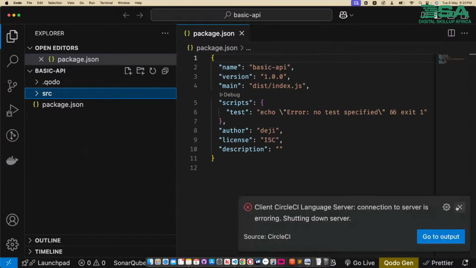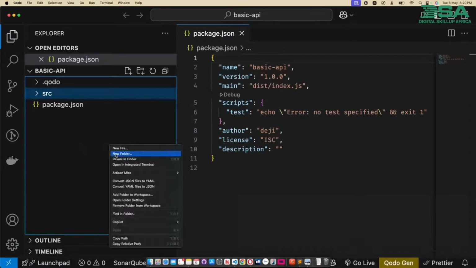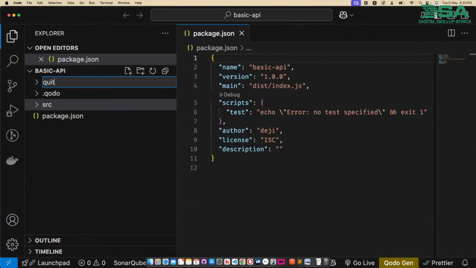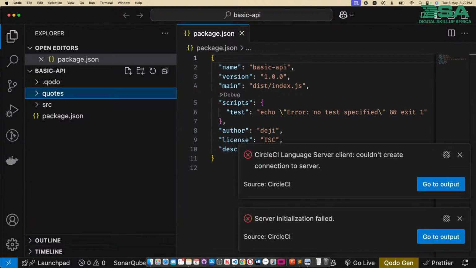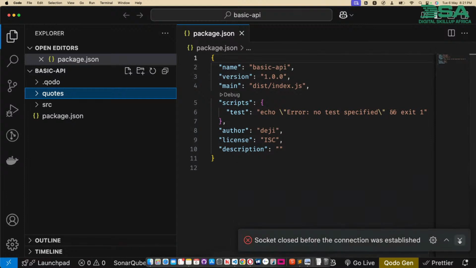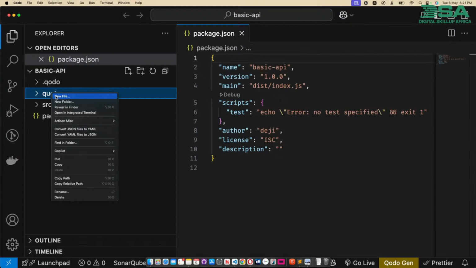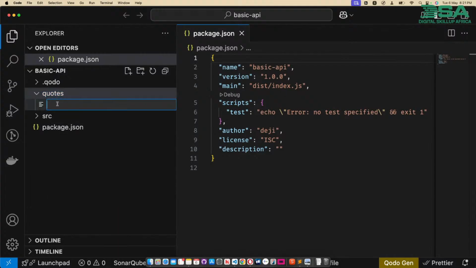All right, so we have source now, and then the next thing to create is another folder. So we click on new folder, and then let's call it quotes. Inside it, we create a file that contains all our quotes. Please ignore all this that is showing up. It shouldn't show up for you. So this API is going to be reading from a file. What does that mean? We have our data written in a file as part of the code. So let's call that data quotes. It's going to contain quotes. I mean, just follow along.